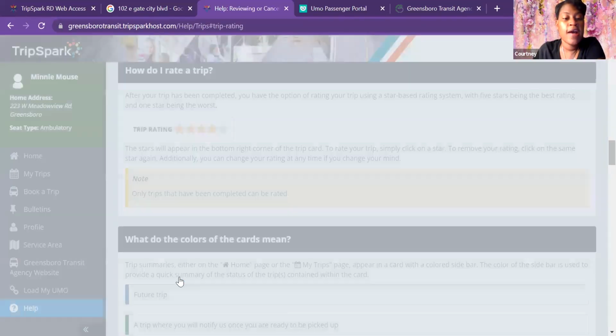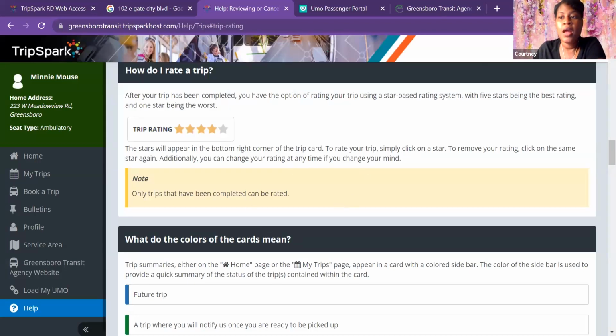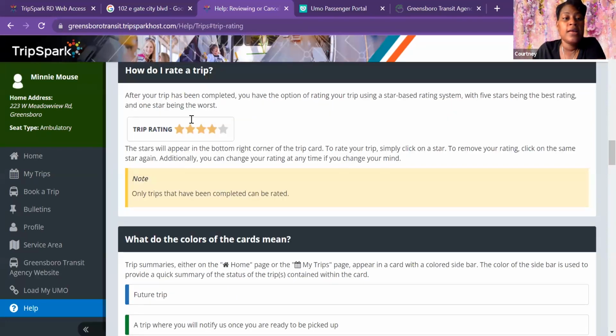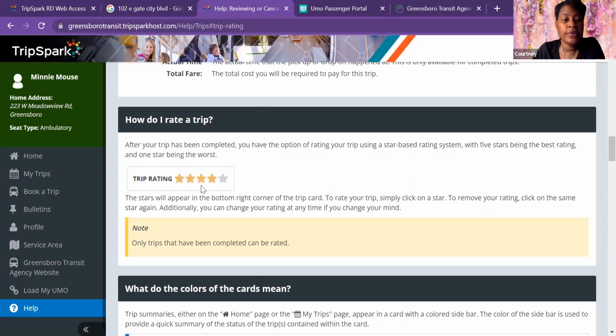Also, I wanted to show you how to rate your trip. One thing I forgot. Of course, we don't have any scheduled trips at this moment, but if we did, you will see trip rating under your trip that was already scheduled and performed. So they picked us up from the depot and took us to Barnes and Noble. Once we get off the bus and the trip is performed, then we'll have the option to rate the trip. And you can only rate completed trips.